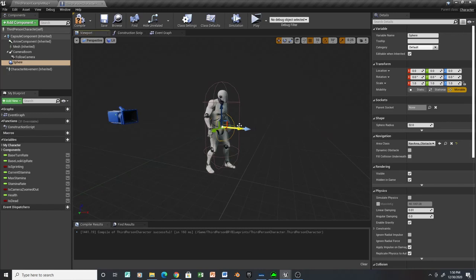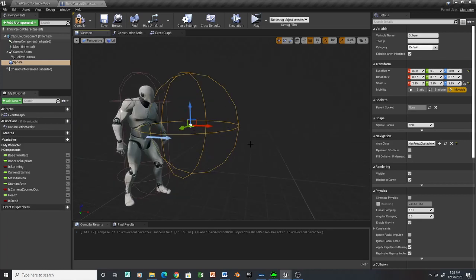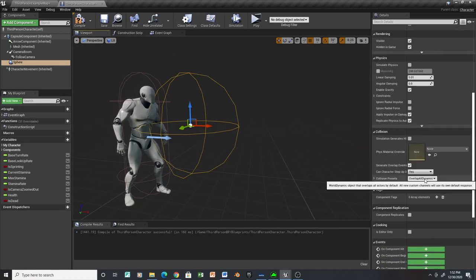And we're going to move this forward a little bit. We're also going to increase the scale. Let's just set this to 2.25 on each side. And there we go. Maybe move this up a little bit just like that. So now the sphere collision is going to be right in front of the player, so that when we sprint, anything that enters the sphere is going to be damaged and flung a certain distance. So let's make sure that the collision is set to overlap all dynamic, which it is. And now we'll go into the event graph and set up what happens next.